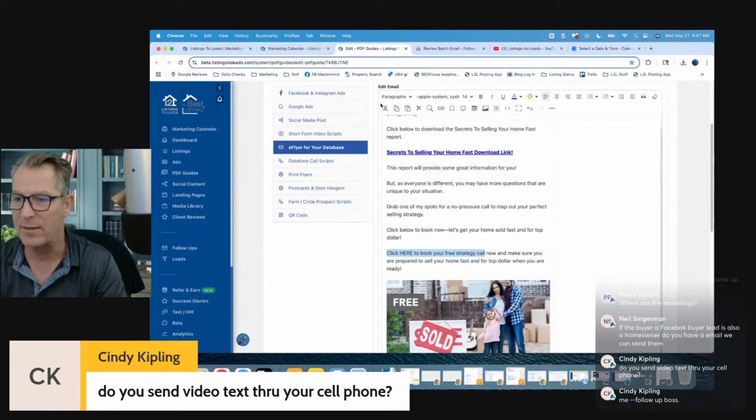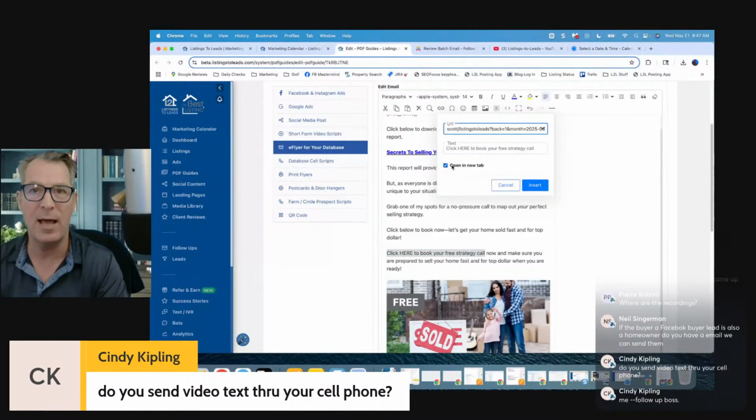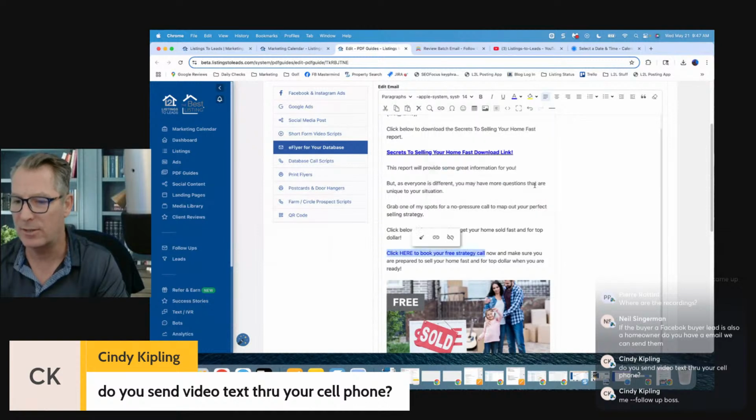So in fact, I'll do all of that. And then I come up here and again, I click right there, insert link. And I just paste in the link. Make sure open a new tab is checked, insert. And now what I want to do is I just want to make sure it's bold.